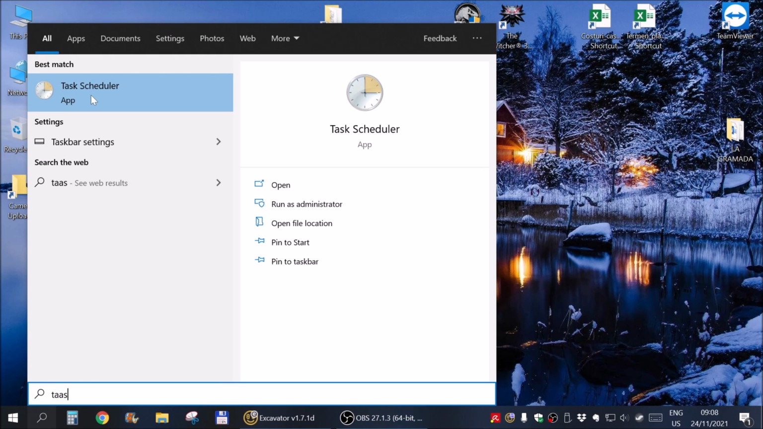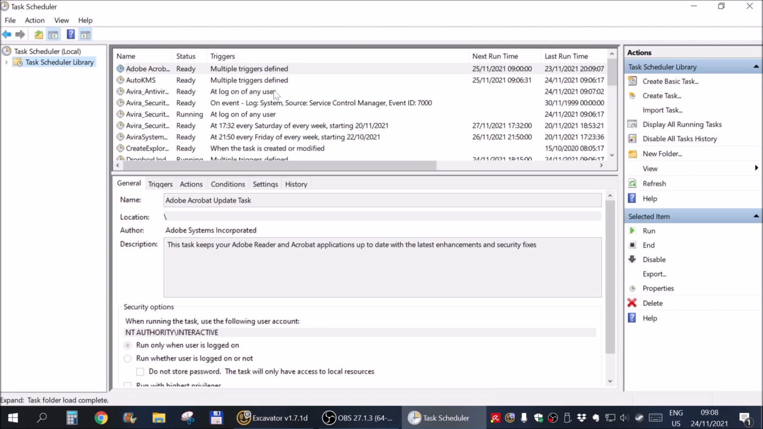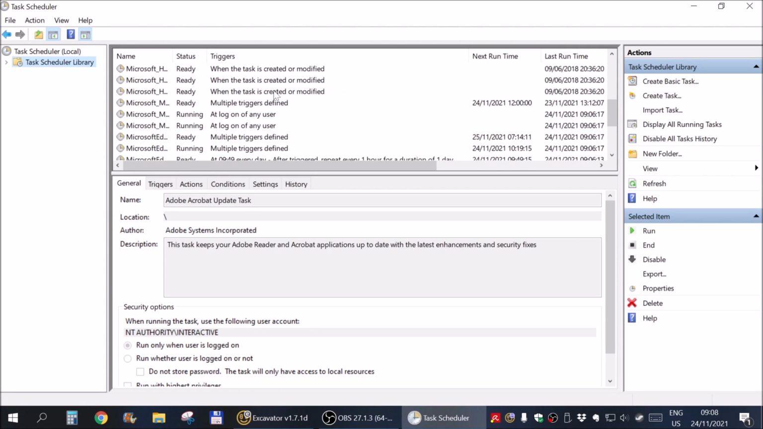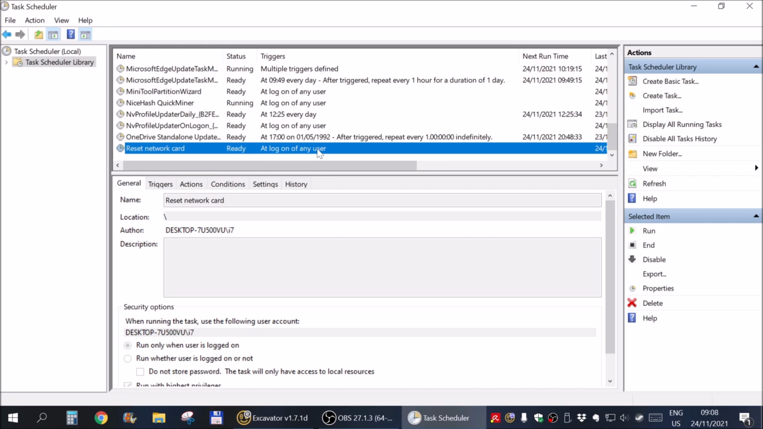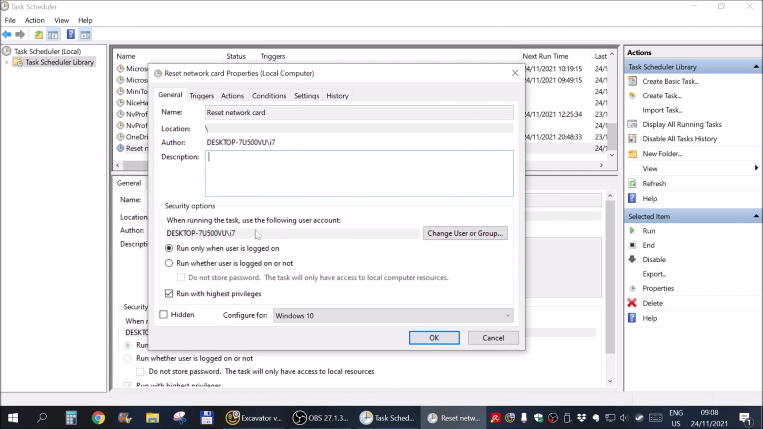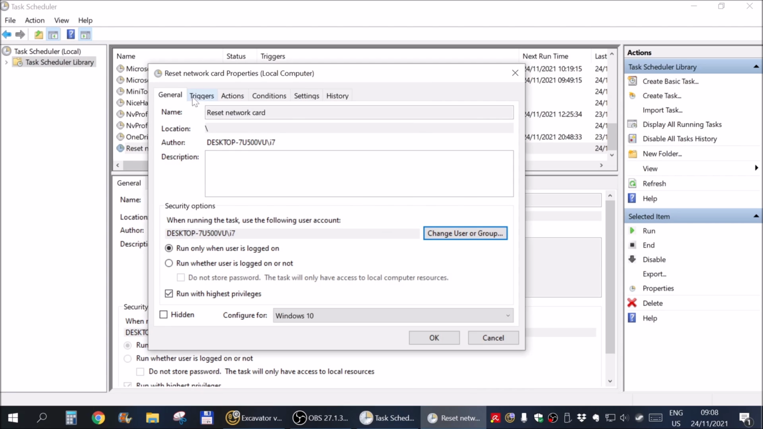Okay, so let's enter task scheduler and let's go to right here. As you can see, I've set it to at log on of any user, and let me go to properties and I will go through all of them so you can see exactly what I have set up. Highest privileges, Windows 10, only when user is logged on. I don't think I changed anything in here as far as I remember.